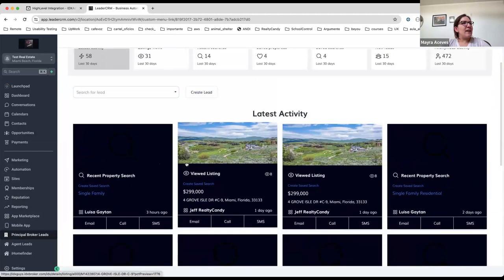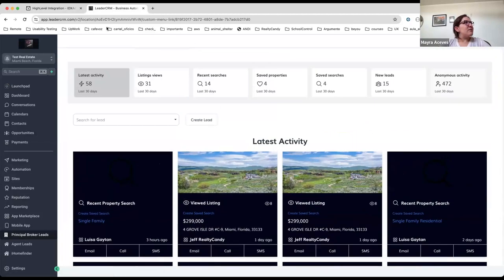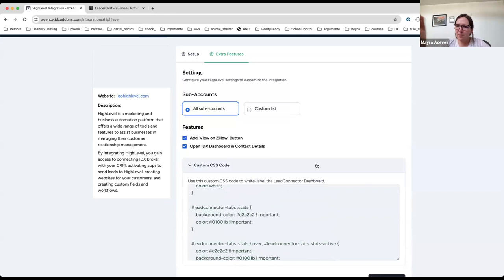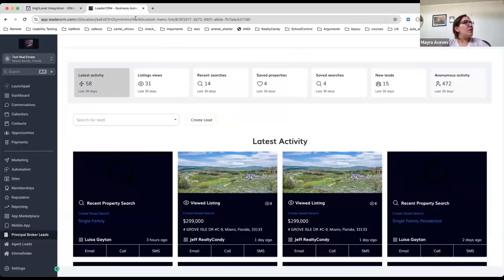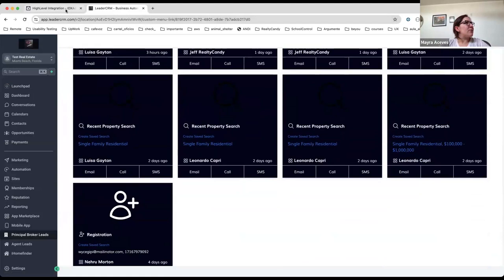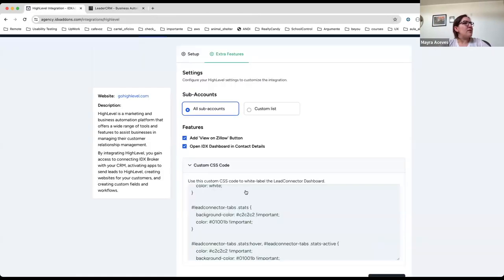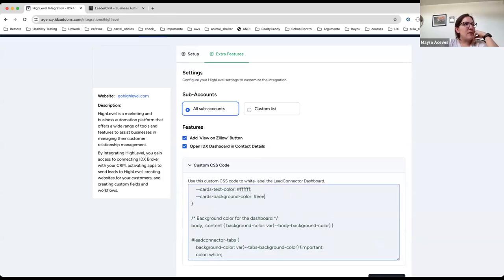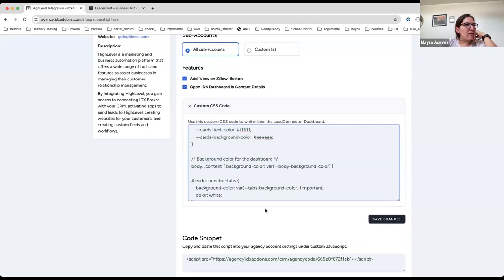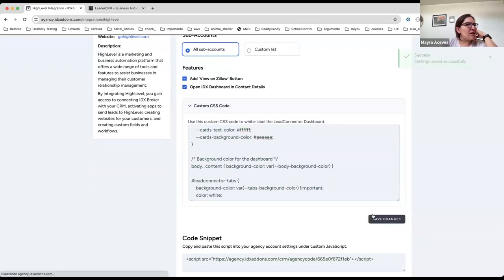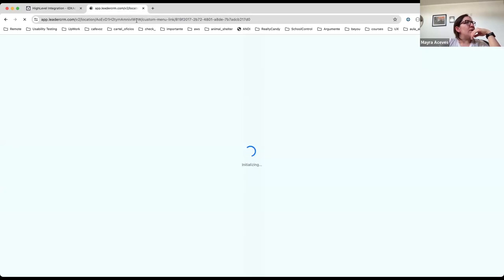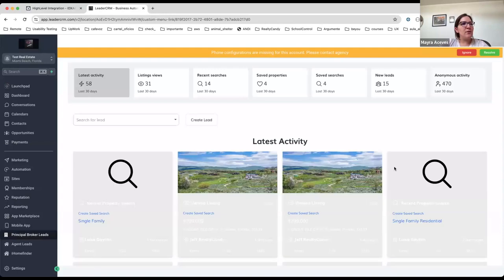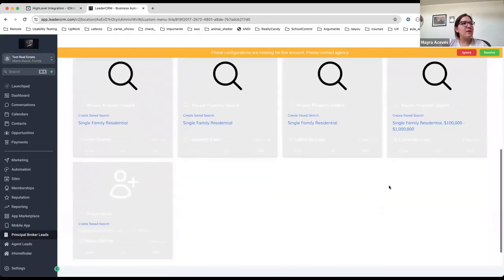And also I'm seeing that I have these colors. That's because I added some custom CSS here that is going to be applied to the dashboard. In case, for example, I would like to change the background of the cards, I can go here and change the color. Let's say I would like to leave it in a gray color. And I only need to click here on save changes. If I reload the page, it's going to get these new custom CSS rules.